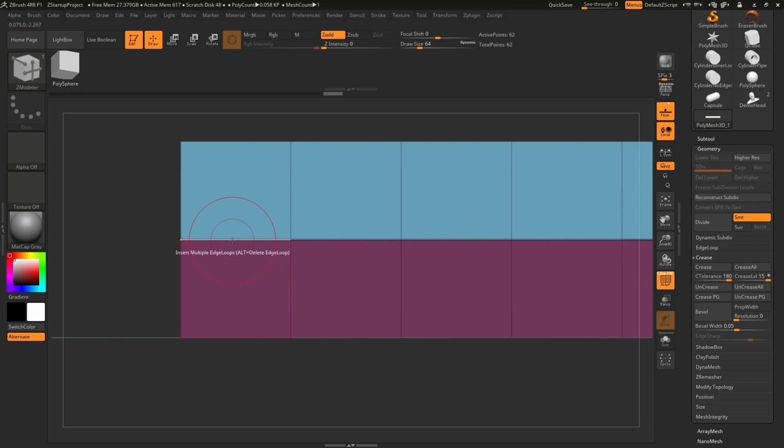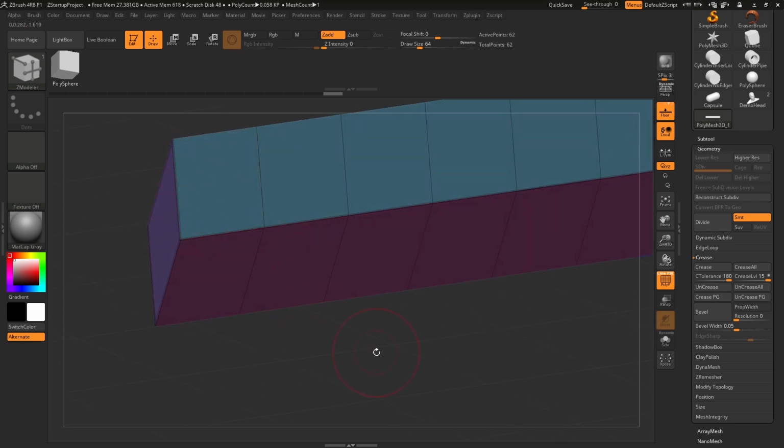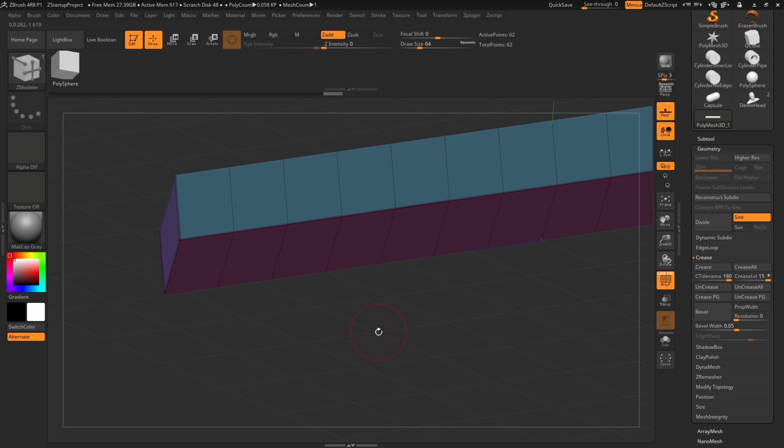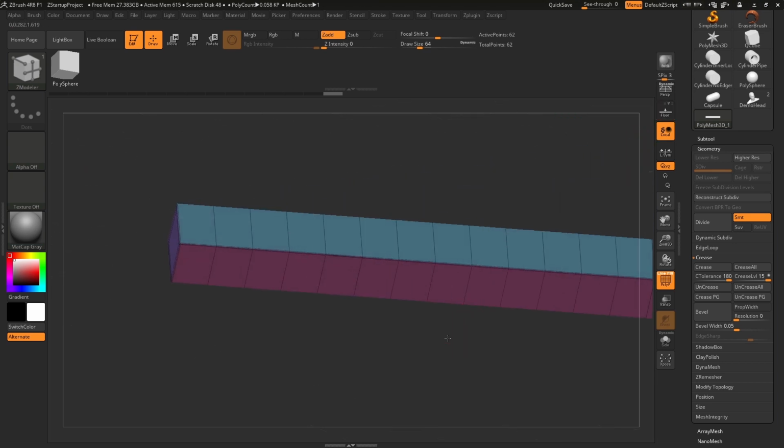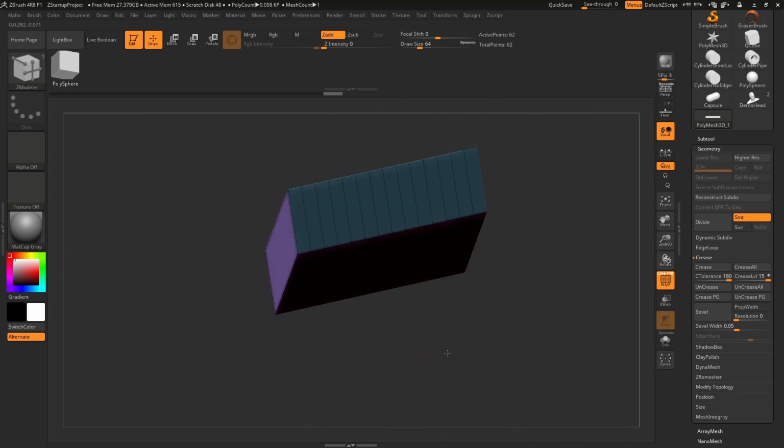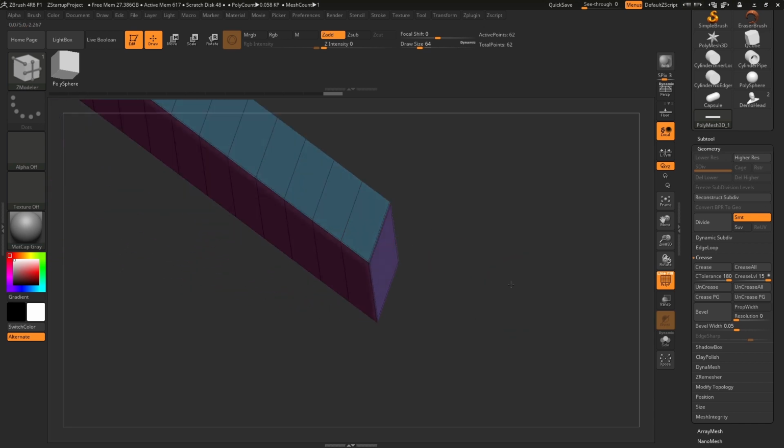So if I zoom in here, you can see you're now going to have these dotted lines established on your mesh. And these are all the areas where the creasing happened. Now, if I turn off my floor here and just zoom in a little bit, you can see that it applied that creasing around all those polygroups.